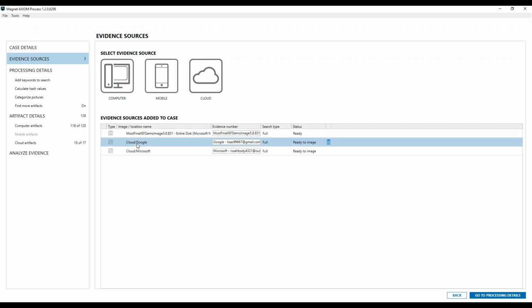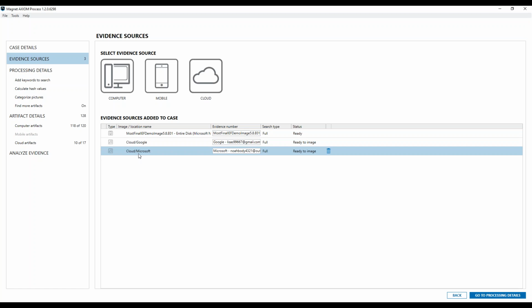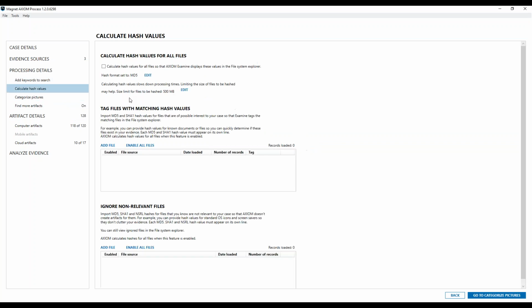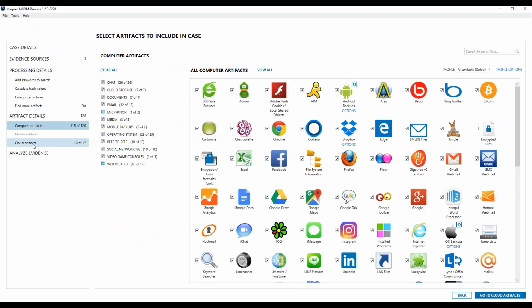So you can see I've got a computer image, and now I've got my Cloud Google, my Cloud Microsoft account loaded in. In terms of processing, you can use all the same processing features, adding keywords to be searched, calculating hashes, and tag files with matching hash values and things like that. So you can leverage all these Axiom features as well, even picture categorization in terms of Project Vic or child exploitation material.